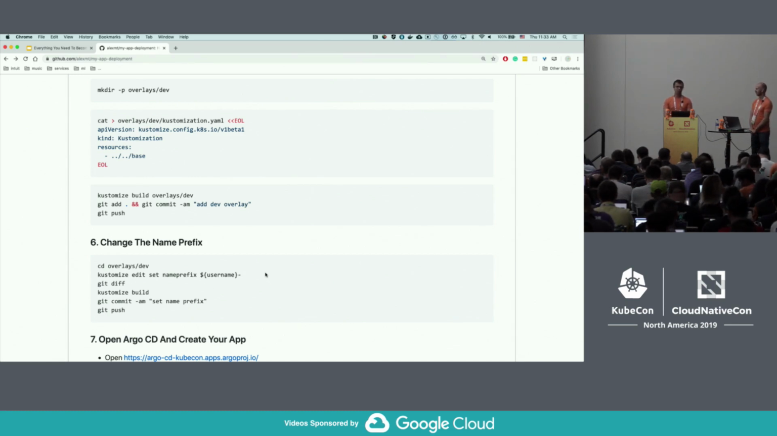Alex mentioned before that we're going to deploy an application into the same namespace, and obviously we don't want to step on each other and delete or override resources of someone else. So in the next step, we're going to use one of Kustomize's features, which is name prefix, and it's very convenient for this workshop to make sure everyone uses a unique name for each resource.